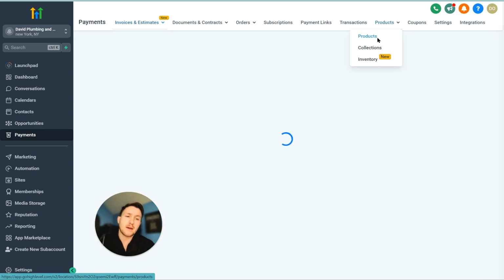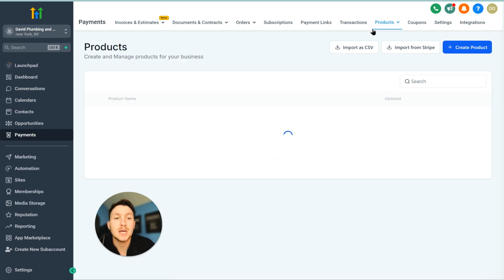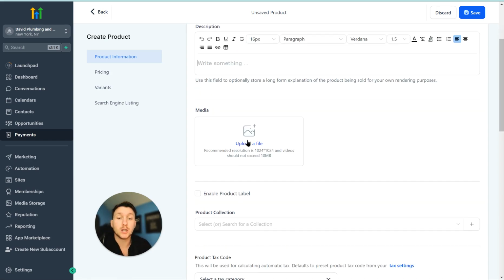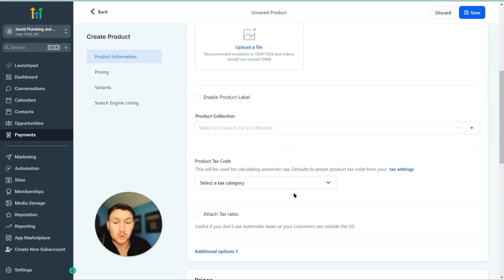So to create a product, by the way, I have a full video on this in depth if you want to check it out. But to create a product, you just come right in here and click Create Product. You can import from Stripe, but you do not have to. But it's very simple. You put in your title, a description, you upload a picture, any sort of label you want.